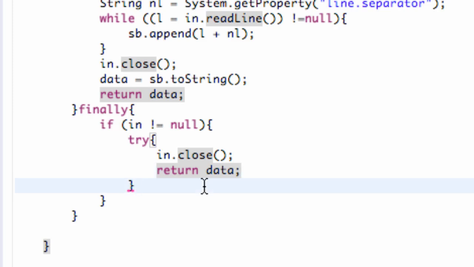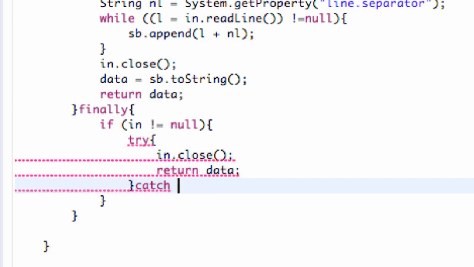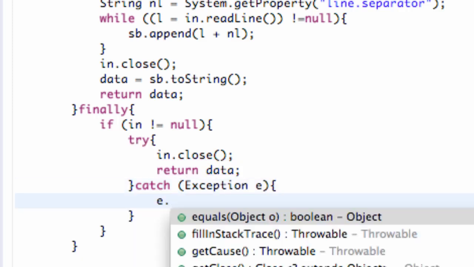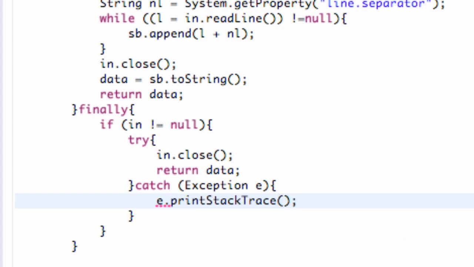And then also we're going to add a catch clause, and we're just going to say catch an exception E, and then print that to the stack trace. Again, we're pretty familiar with that. And there we go, we pretty much have everything set up.